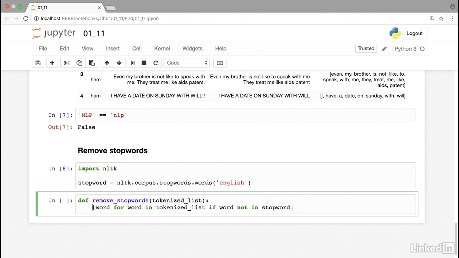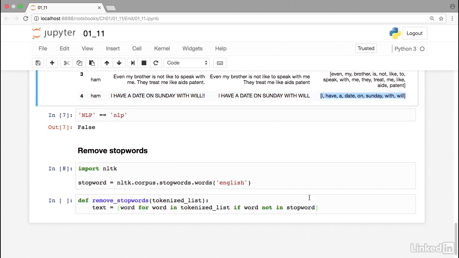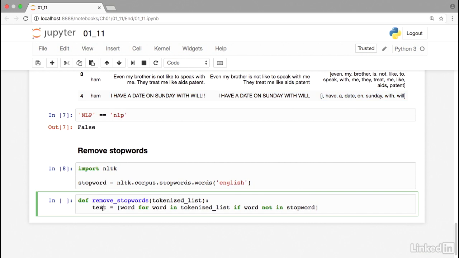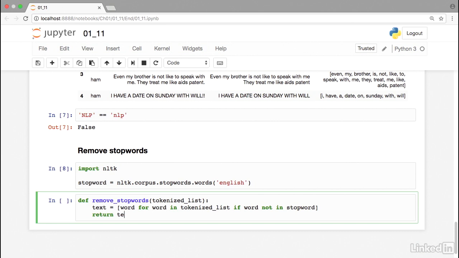Then we can assign this to text. So once again, this will just cycle through our list of tokens that we generated in the last lesson, check if each one is a stop word. If it is, then it'll toss it, and if it's not, then it'll keep it and return it to text in the form of a list. Now we want to tell this function to return text.